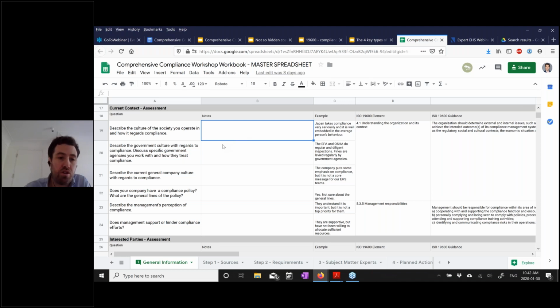So, describe the culture. The second part of the assessment is to understand the overall context of the organization and the society, the environment that you operate in. I think this is really important because it's very hard to make a change in an organization if the culture of the organization or the culture of the society goes against it. You're just fighting such an uphill battle. So it's critical to understand what environment you're operating in.